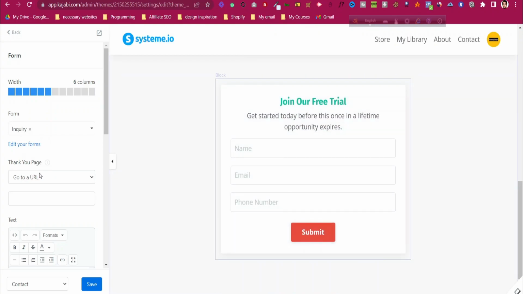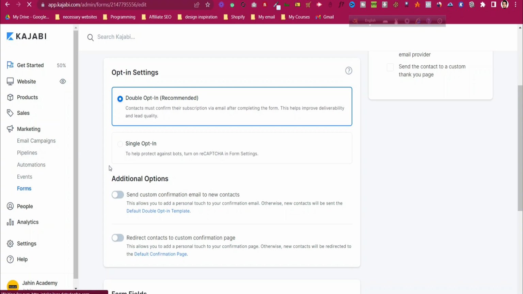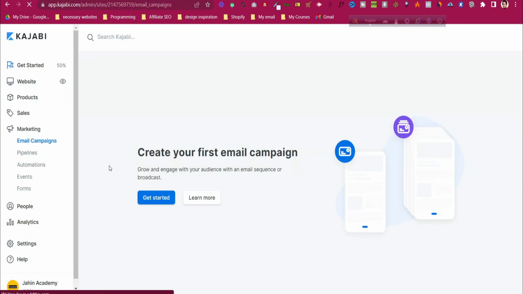So thank you page, after people submit the form, where will they go? They can go to a URL, they can go to a landing page, or you can push them to a course landing page as well, where people can see what you are offering right now. And also the email campaigns. So email campaigns are based on things, if you want to make automation based on a few things. We'll see what the email campaigns look like.